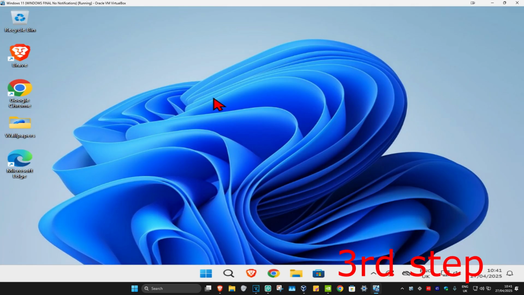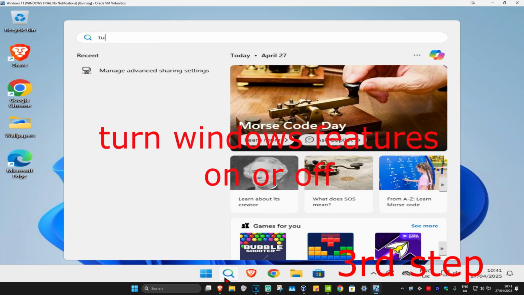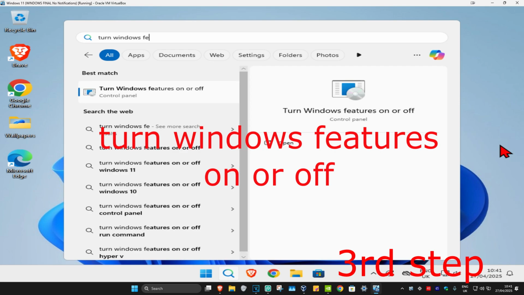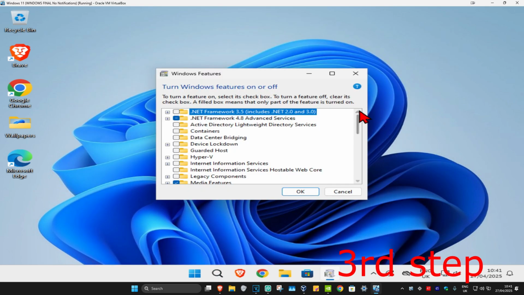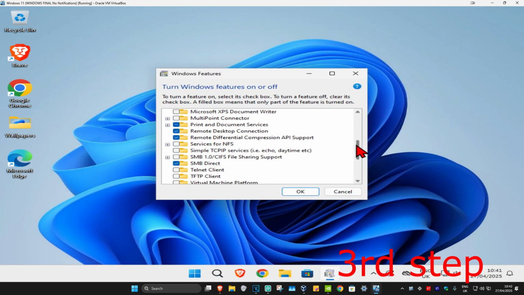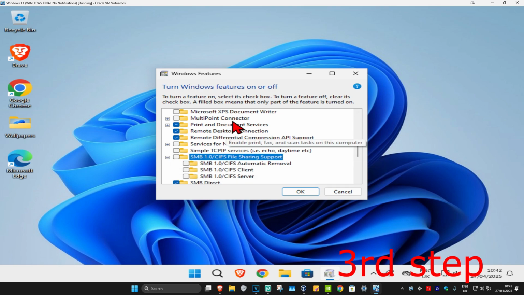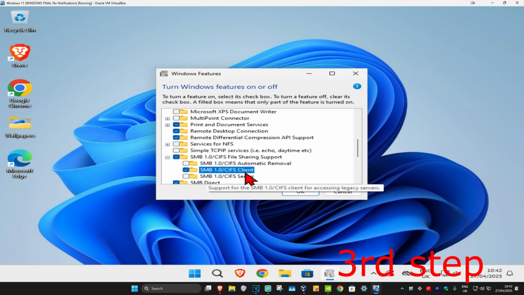And now for the next step, you're going to head over to search again and type in turn Windows features on or off. Click on it. And then once you're on this, you're going to scroll down till we find SMB 1.0. You want to expand this. Now you're going to turn on SMB 1.0 CIFS client. Make sure that you turn on the client version and then click on OK.